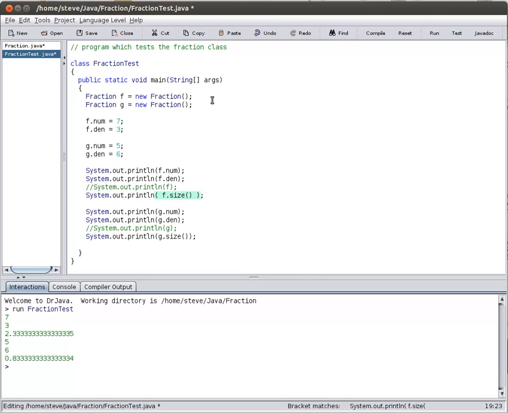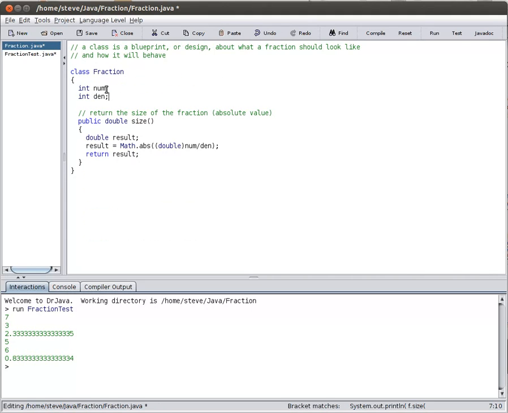Well, we actually are calling a method. We're calling a very special type of method, and it's called a constructor. We don't normally call it a method, we just call it a constructor. Now you can see there is no constructor in the Fraction class right now.